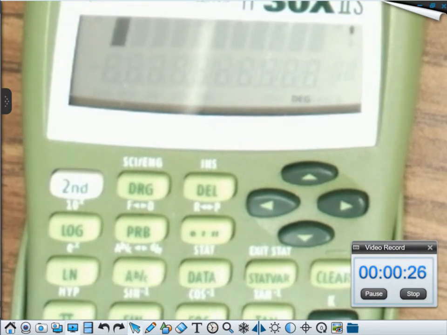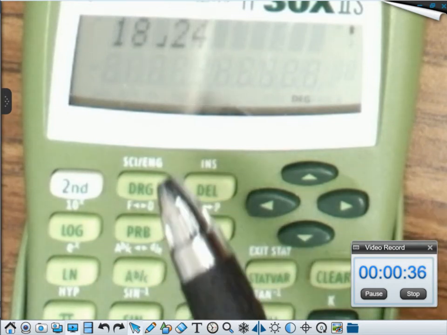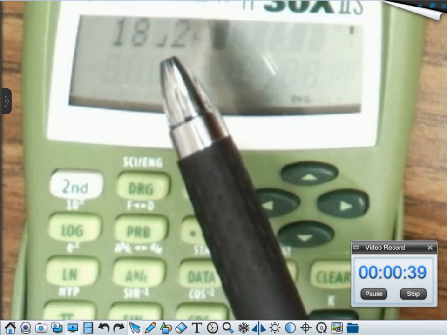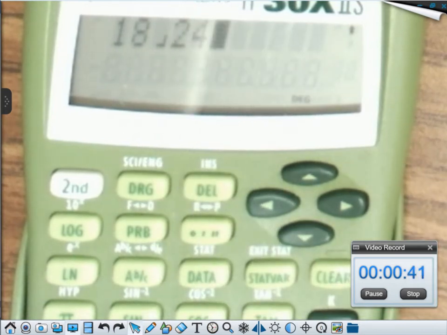And so to enter in the fraction 18/24, you type in 18, and then you push the fraction button, and then you type 24. Notice the fraction button put this little backwards L on the calculator. And then you hit equals, and that simplifies down to 3/4.